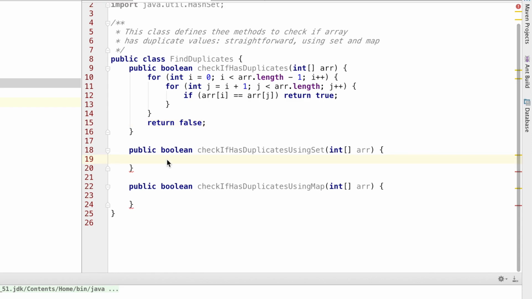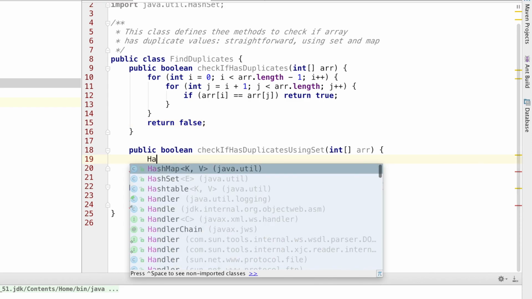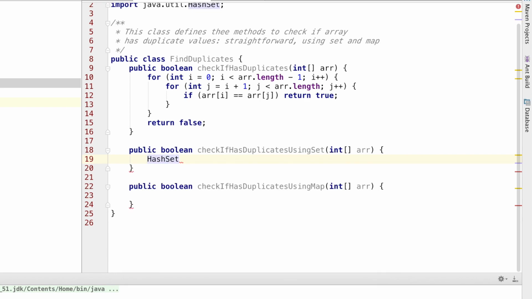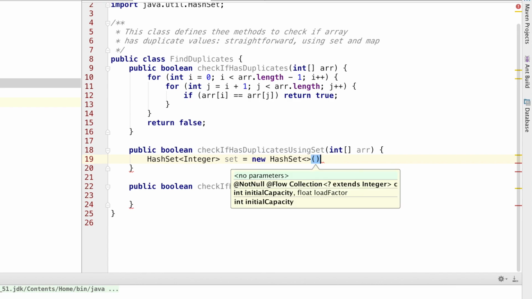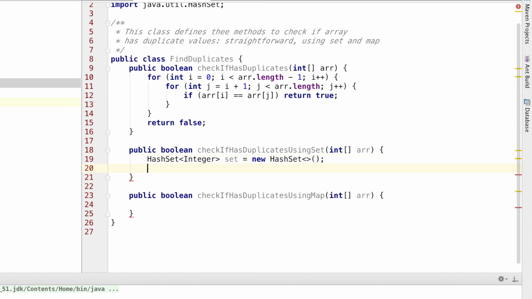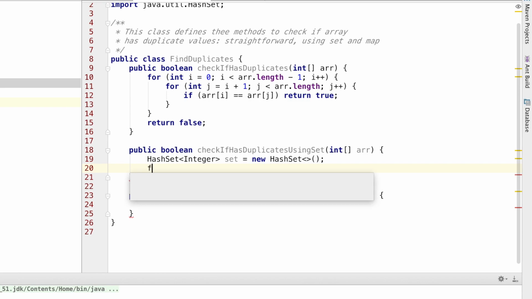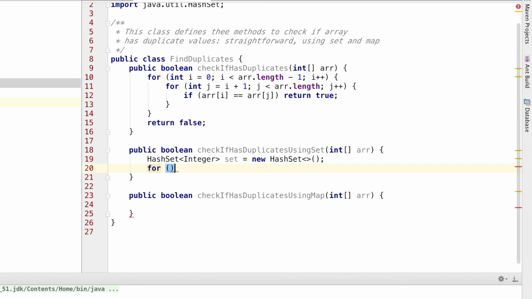The second one, using set data structure. So let's create a set first. We're using an array of integers, so put Integer over here, call it set, new HashSet. Now again, I need to loop through all elements in the array and add them to the set. As you remember, I mentioned before, a set doesn't allow duplicates. And the add method in a set already returns a boolean itself. It returns false if there is a duplicate, if you couldn't add the element to the set.